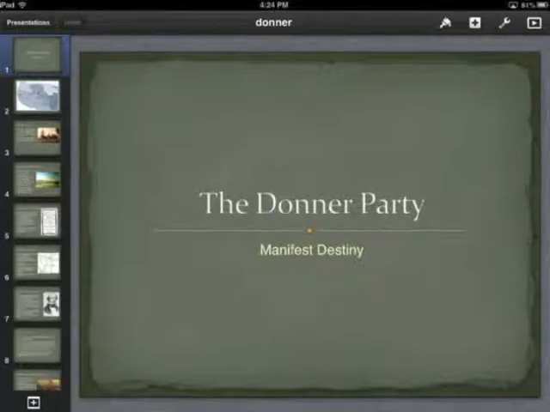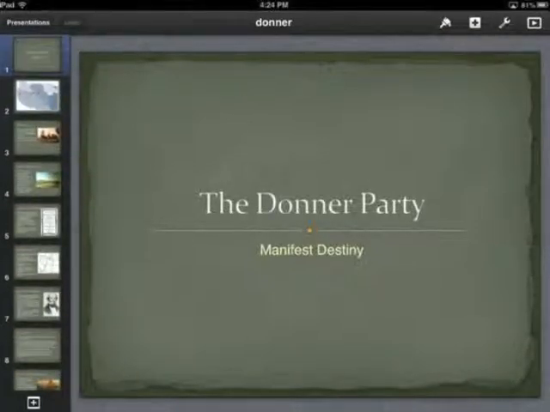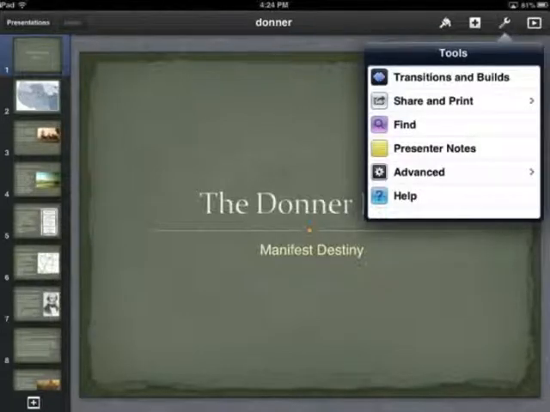So the students could create a presentation like this fairly easily if you wanted to have them use the iPad to create Keynote presentations. The key part, though, is how do I get it into my hands? And you'll take a look up here on the top right. You'll see there's a wrench. I'm going to click on that. And the button there that says Share and Print, that's the key one when you want to get work off of the iPad and get it into your hands.